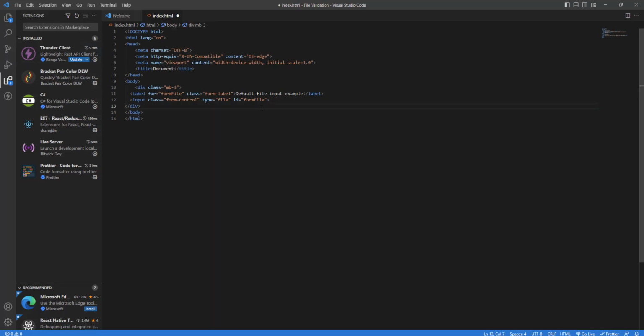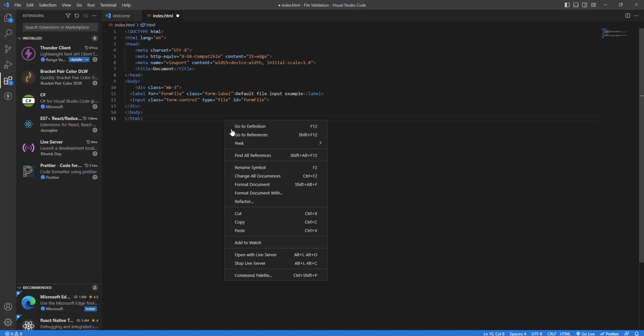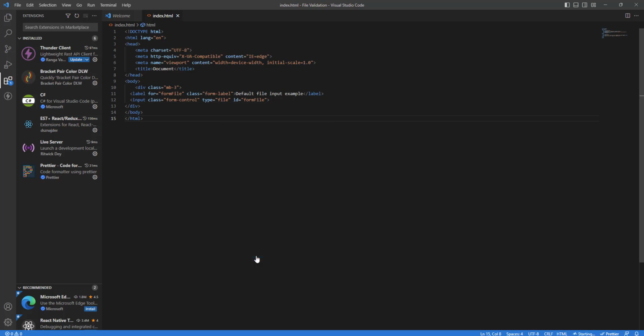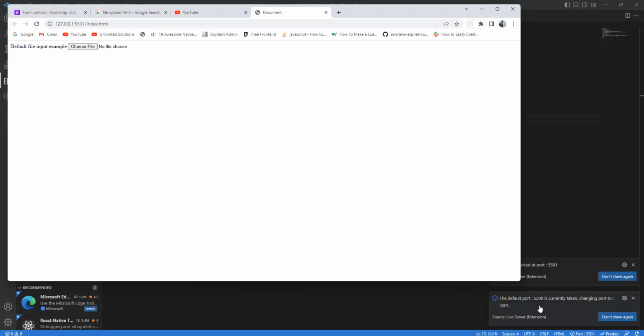So what is the next step, basically? If I right click on it and click Open with Live Server, you can see that the application is starting and working on this port number. And you can see this is the upload file input that we have.